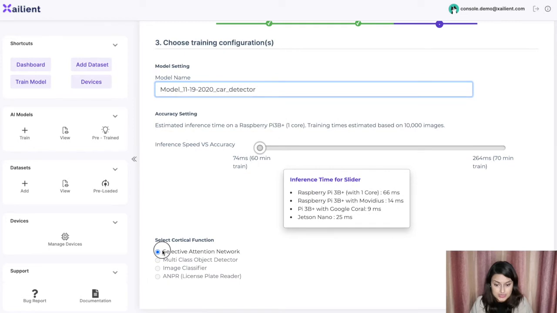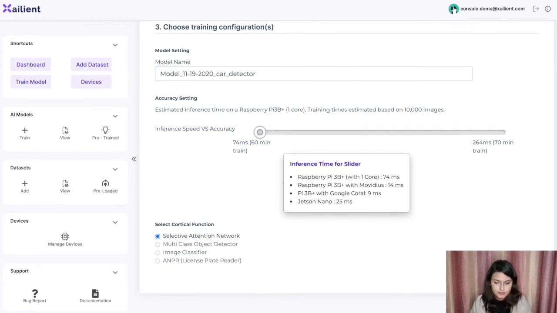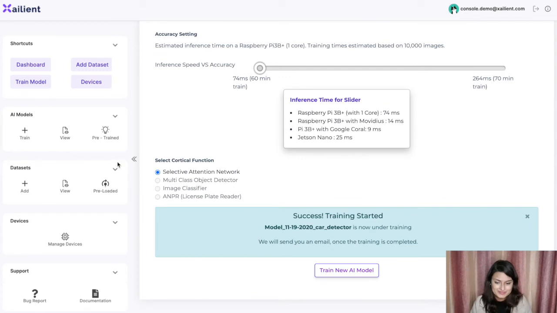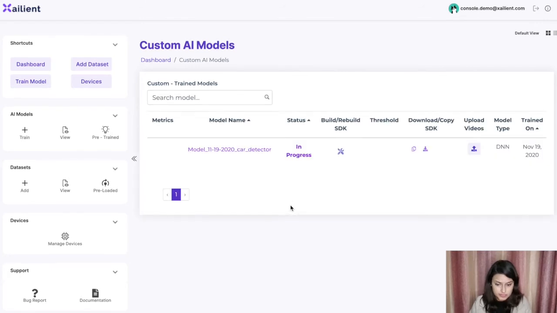Selective attention is a single class object detection model. That's all there is, and you can begin the training. Once training begins, you can check its status on the View AI Models page.